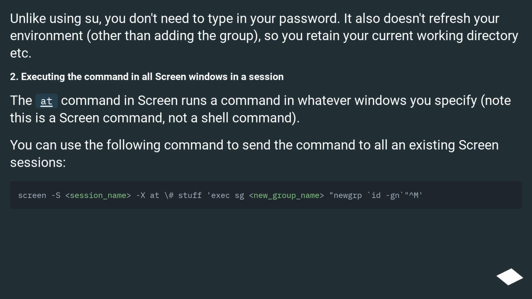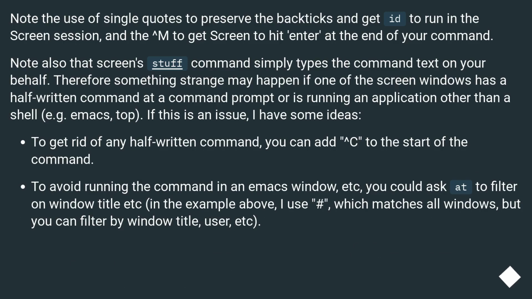2. Executing the command in all screen windows in a session. The at command in screen runs a command in whatever windows you specify. Note this is a screen command, not a shell command. You can use the following command to send the command to all windows in existing screen sessions. Note the use of single quotes to preserve the backticks and get it to run in the screen session, and the ^M to get screen to hit enter at the end of your command. Note also that screen's stuff command simply types the command text on your behalf.